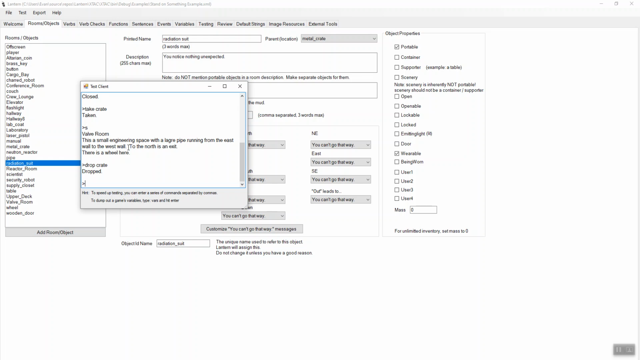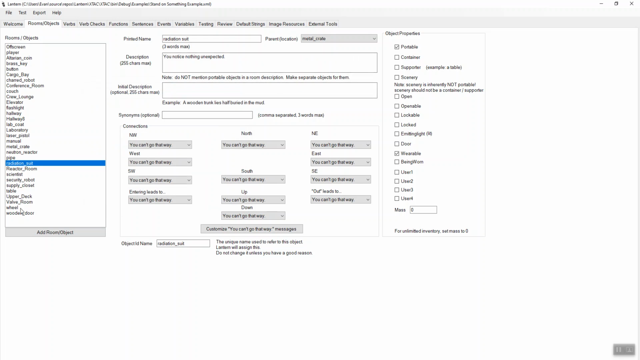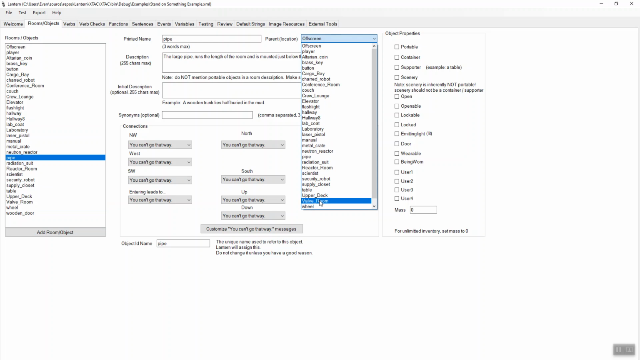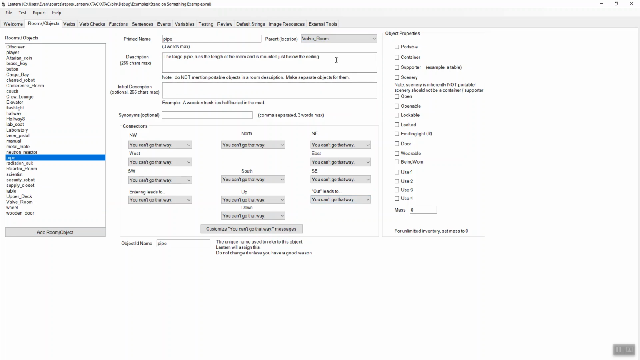Okay. So this is a small engineering space with a large pipe running from the east wall to the west wall. To the north is an exit. There's a wheel here. Okay. So maybe we need an initial description on this, like halfway down the pipe. Or maybe we make the wheel a scenery object. Let's examine the pipe. You don't see that here. Okay, so for the valve and the pipe, and the wheel, like all that stuff. Oh, I never made a valve. Okay, so let's put the wheel. The wheel is in the valve room. The pipe needs to be in the valve room. It says the large pipe. Okay. Let's put halfway along the pipe.